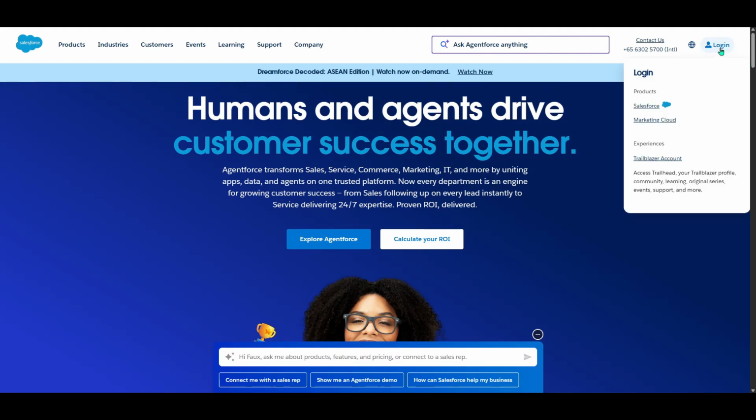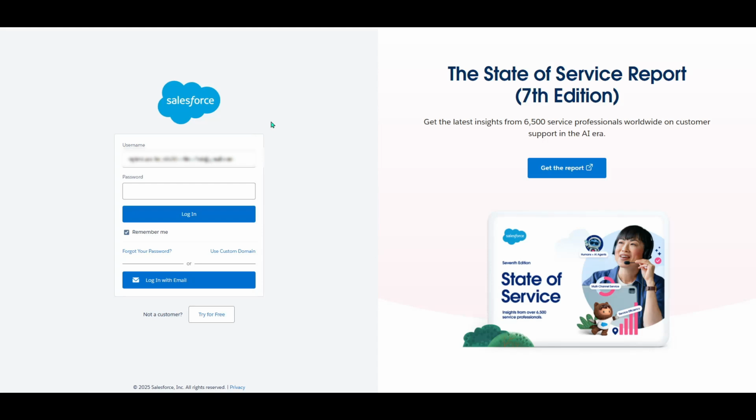Next, look to the top right corner and click Login. You'll see an option labeled Salesforce. Click that. If your organization uses the standard Salesforce login, this is the one you want. The page will take you to the familiar sign-in screen.